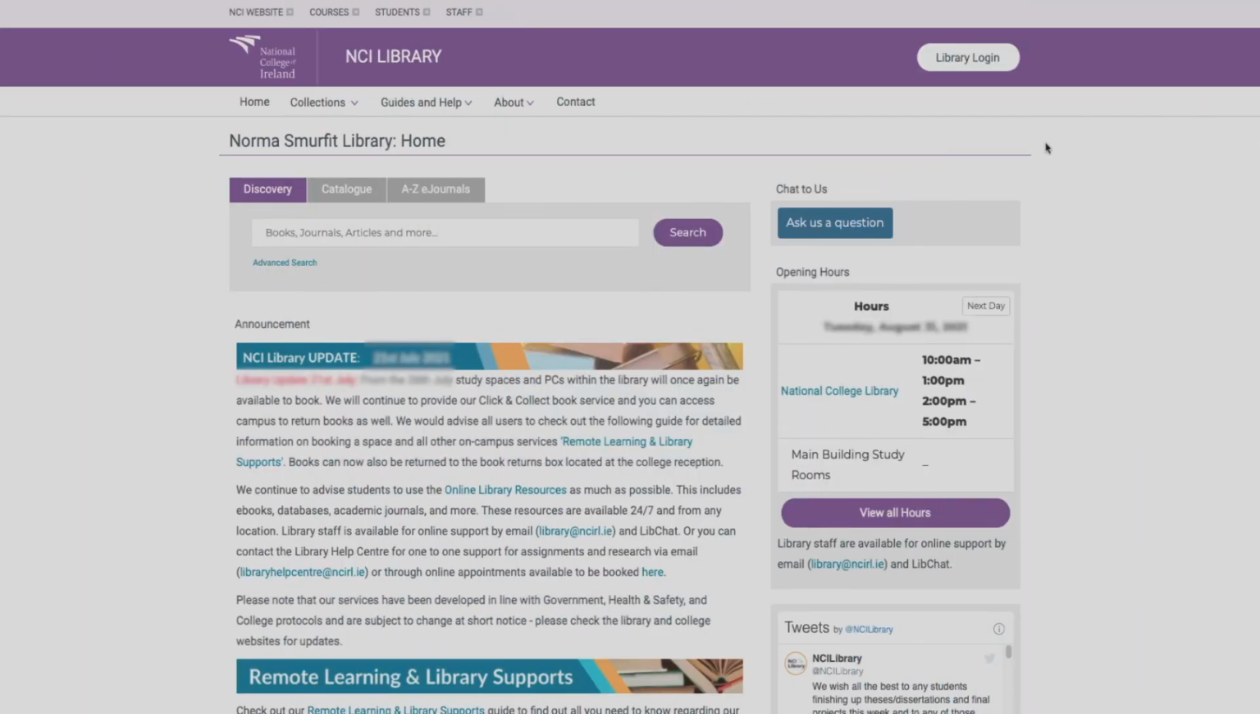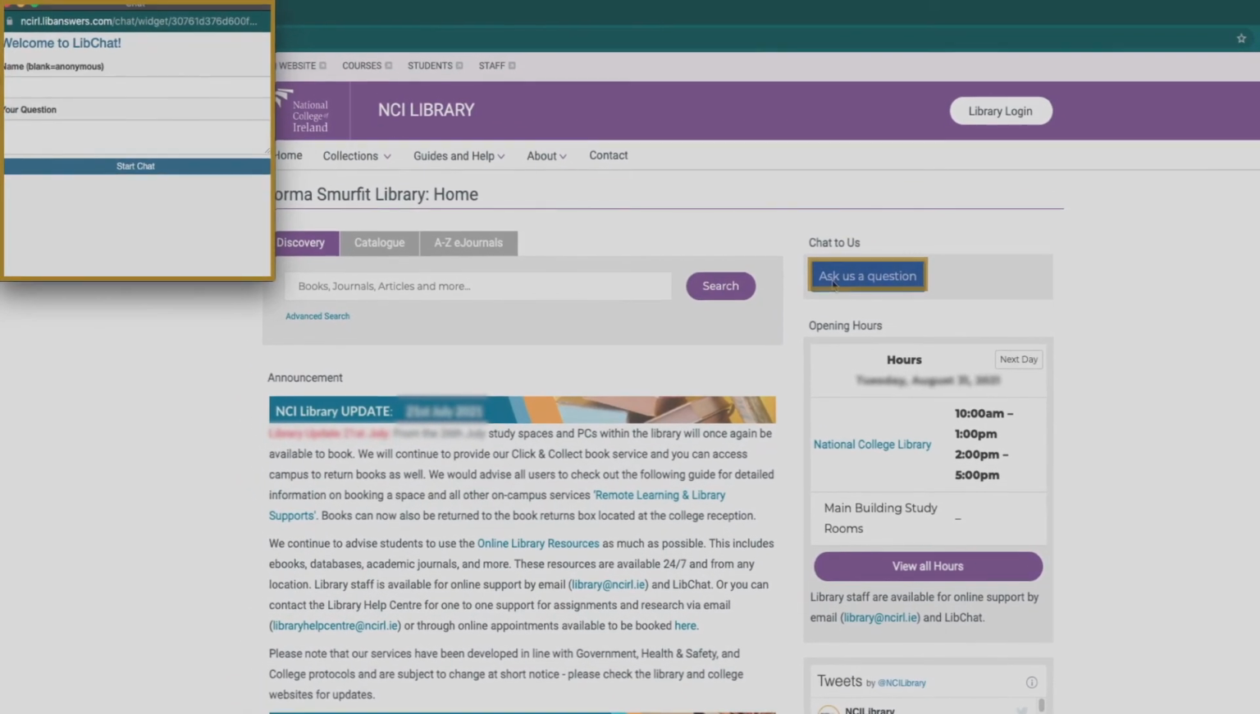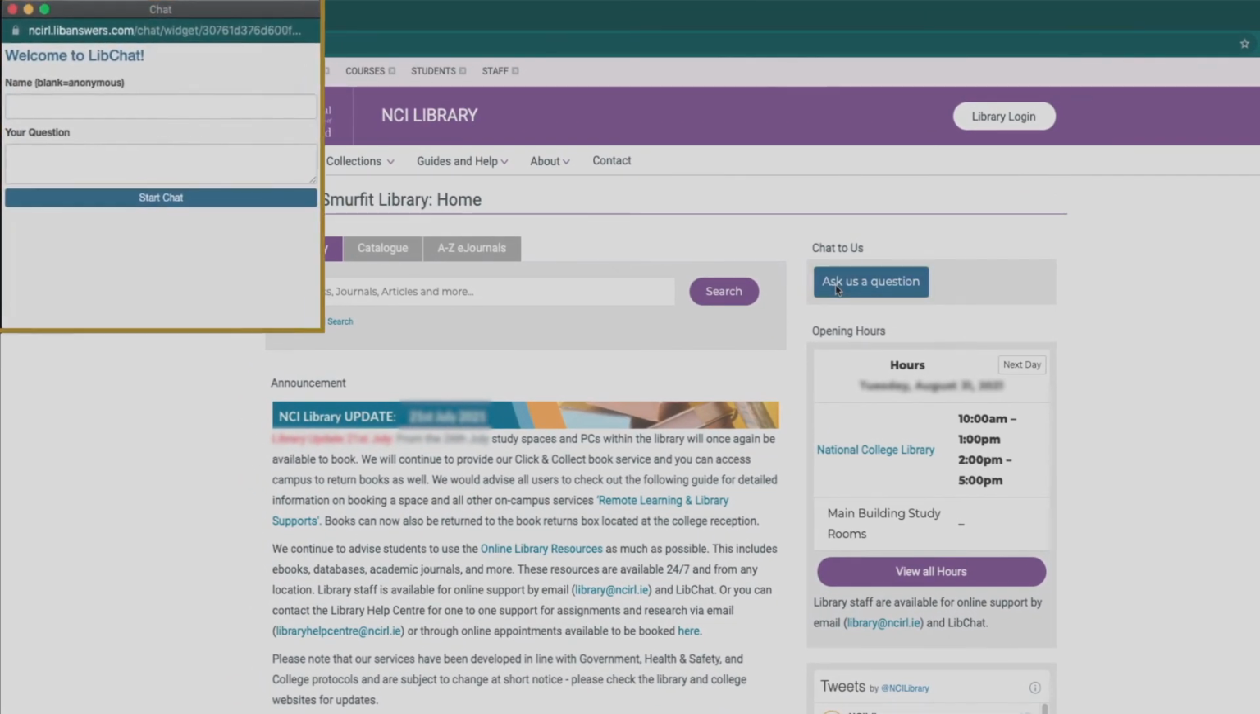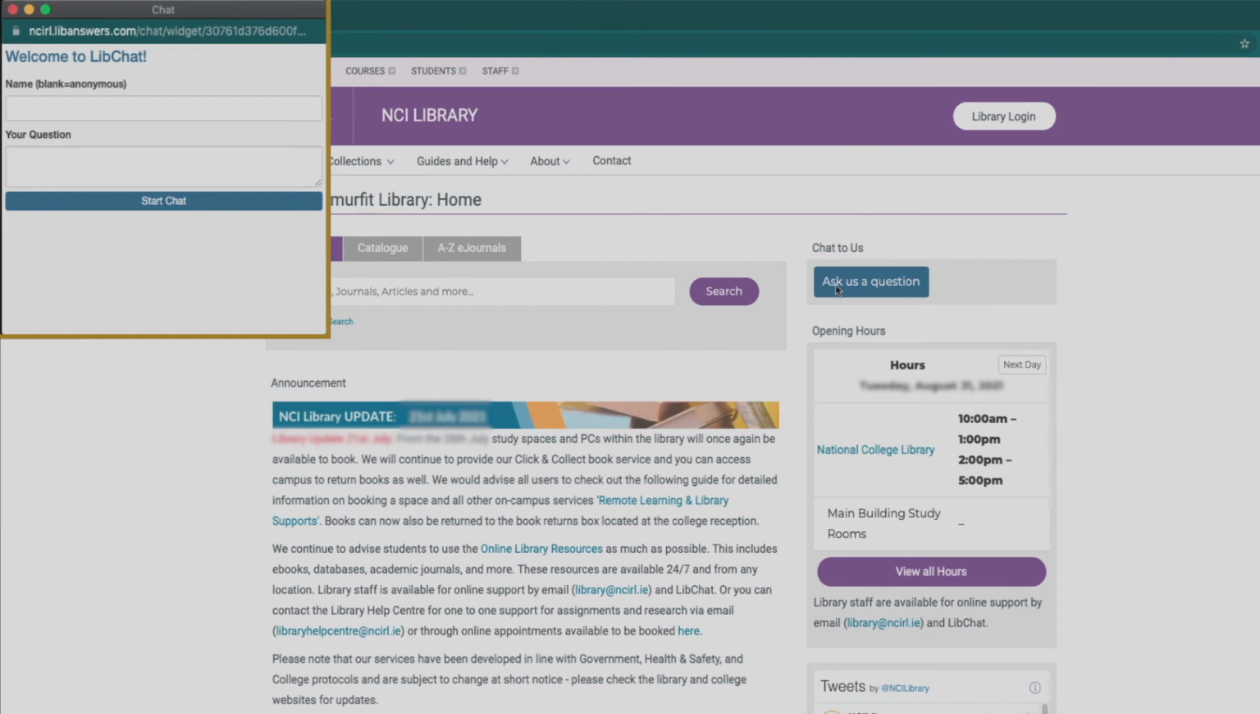As well as the physical resources in the library, we also have lots of online resources you can access via our library web pages. When you go onto those web pages, a little lib chat box will pop up, through which you can chat to a librarian online to help you find what you're looking for.